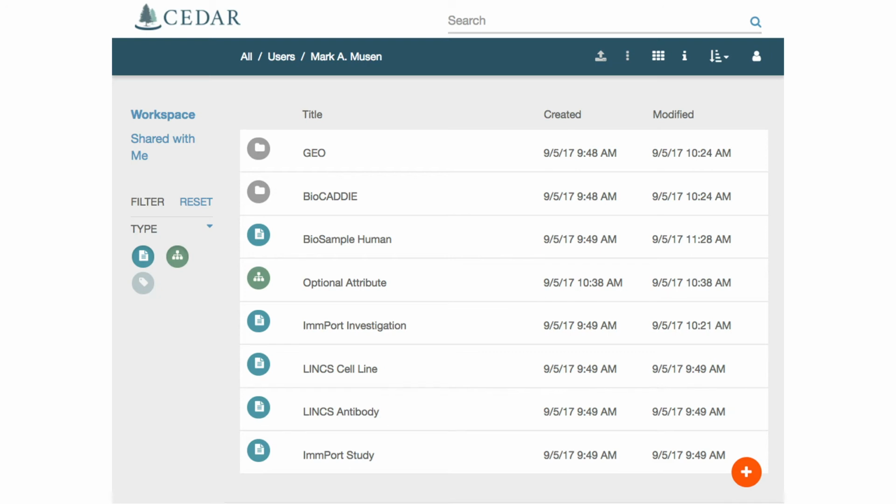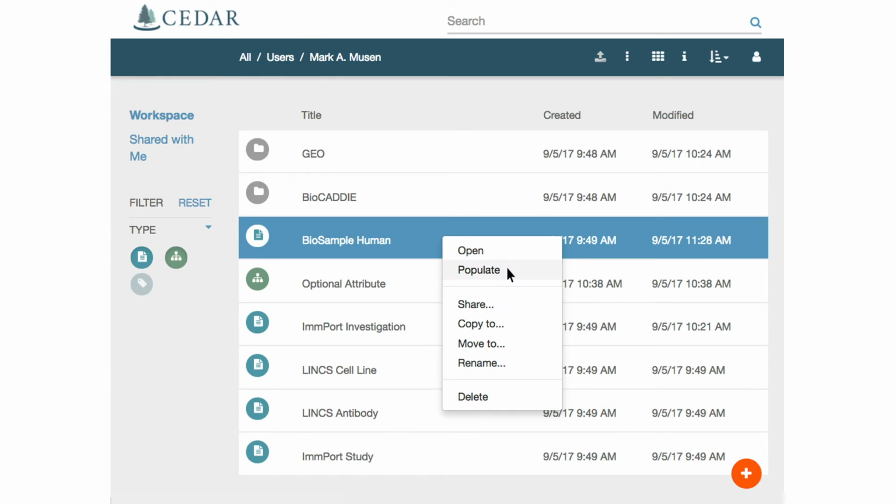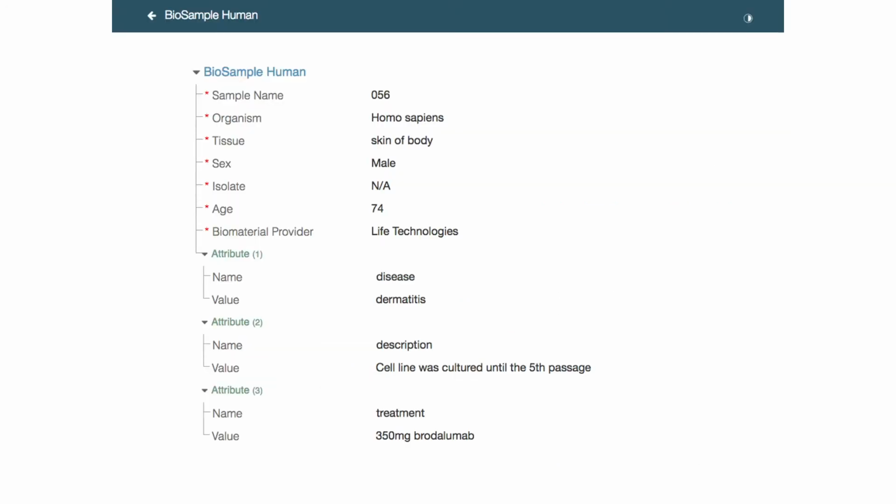And if we wanted to, for example, click on biosample human, a description of these metadata or samples that are going to be submitted to the biosample repository, they're going to be human, and we click on populate, we can actually see an existing template that's been entered through Cedar. And what we see are the kinds of attribute value pairs that I showed you earlier. Sample name is 56, organism is Homo sapiens. And all of these are entered through the Cedar workbench during the step when we are filling in that template.